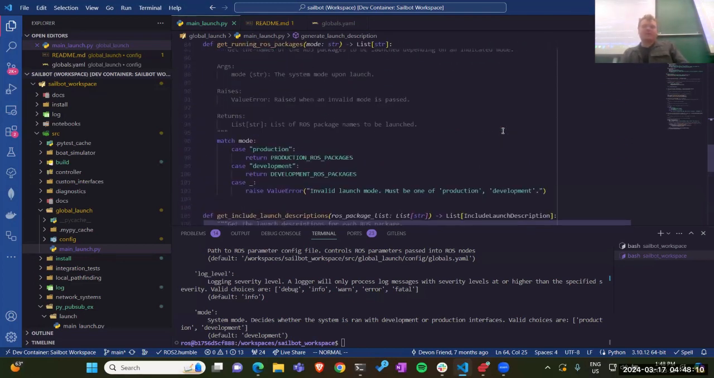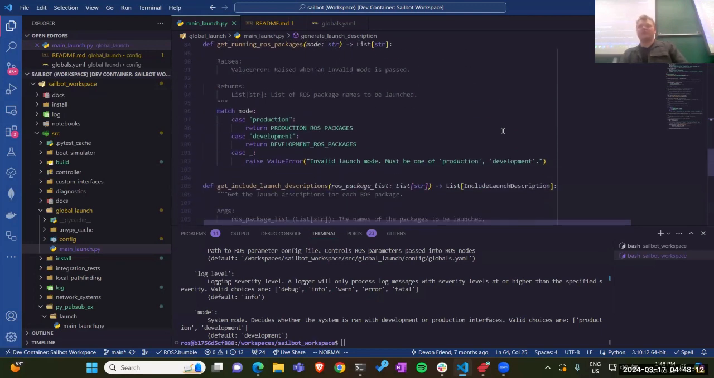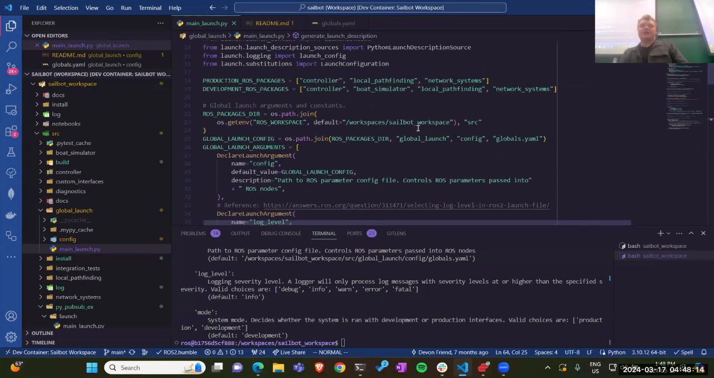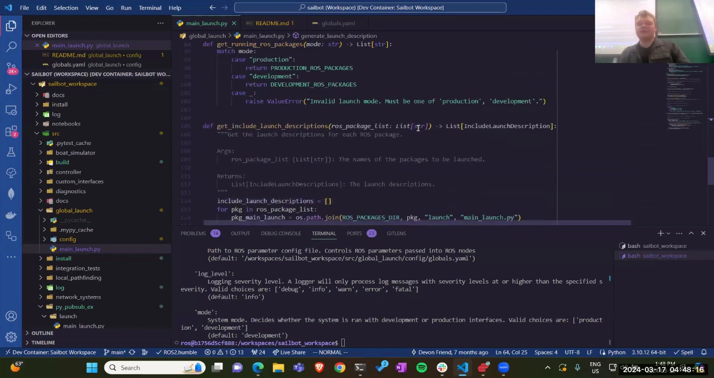But yeah, more or less, this is what the global launch file is doing. It's just defining any global arguments, and it's just grabbing the references to the package-specific launch files. And most of the interesting stuff actually happens in the package-specific launch files. So I'll go over one example. I'm going to go over the boat simulator because that's the one I know the best, but I think most of the other launch files follow a very similar format.